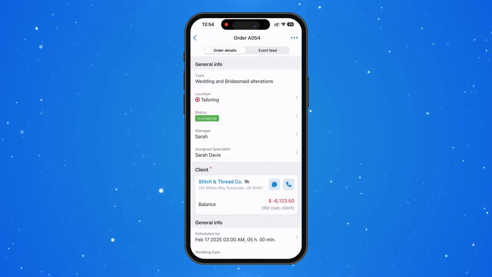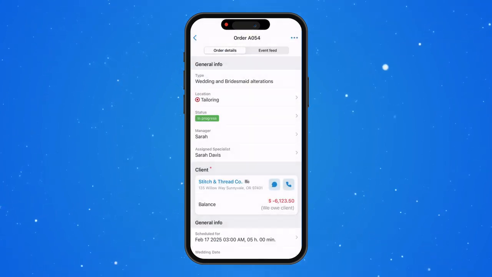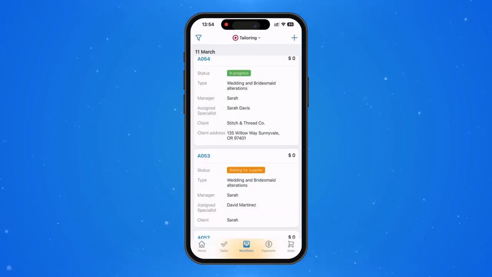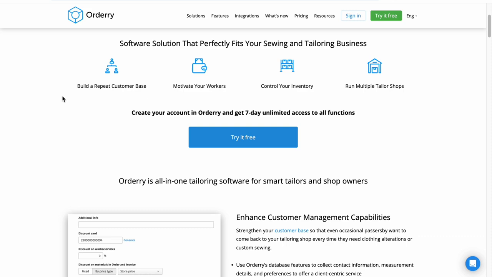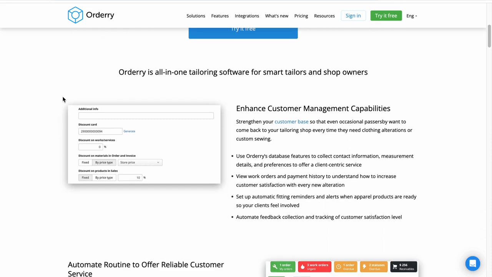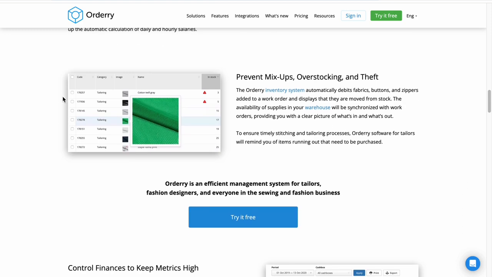For more detailed information about the capabilities of our mobile app, please visit our Help Center or check out our YouTube channel. That's it. Our system helps you streamline processes, track orders, calculate profit, manage payments, and communicate with customers.